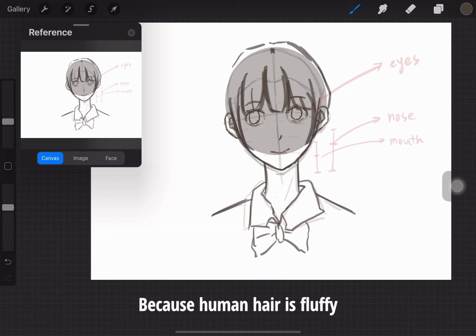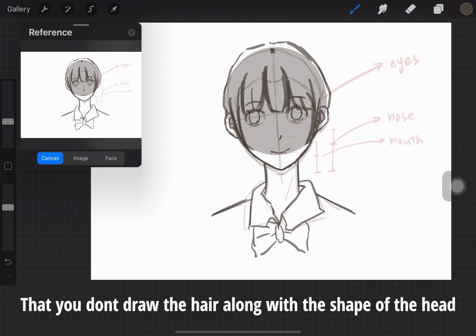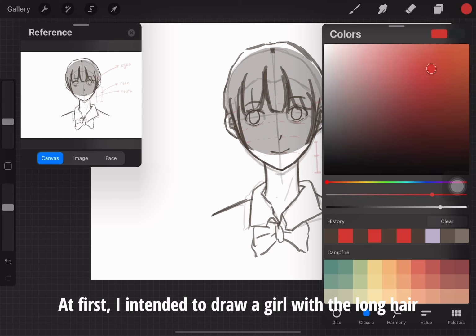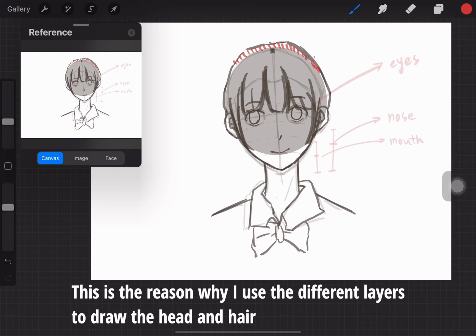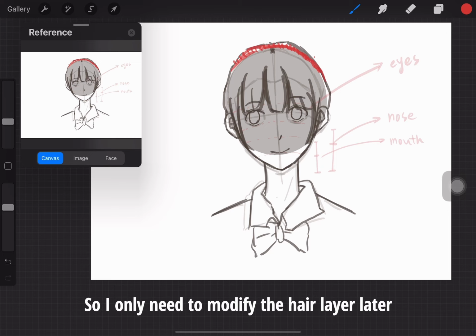Because human hair is fluffy, you need to be careful that you don't draw the hair along with the shape of the head. At first, I intended to draw a girl with long hair. However, in the end, I drew her with short hair instead. Fortunately, this is the reason why I use different layers to draw the head and the hair. So I only need to modify the hair layer later.